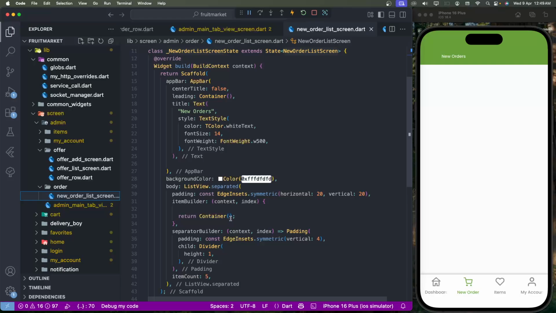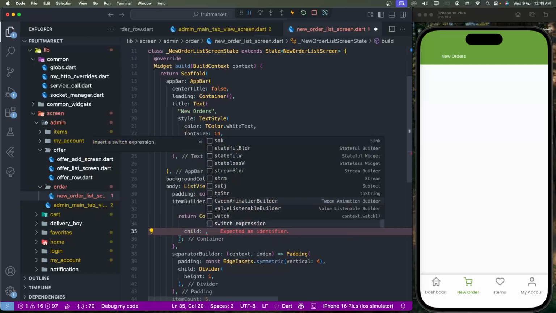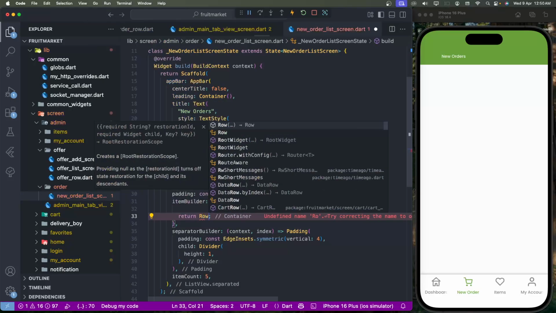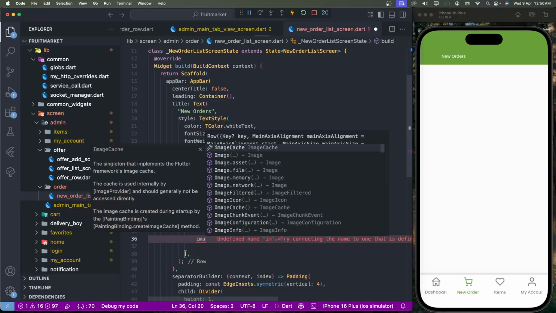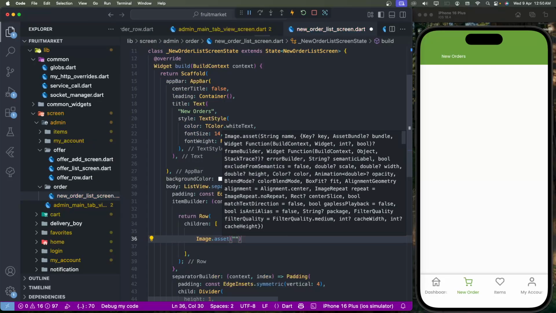Now we need to show it, so create the container and create the child. Before creating the child, make the container. Inside we need to create the row, like this. Then after that we set the image assets. We need to set the names.